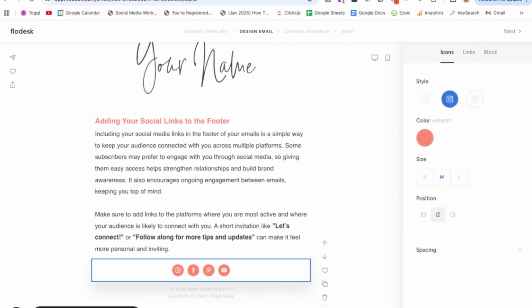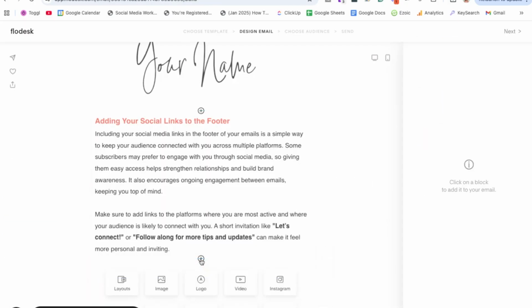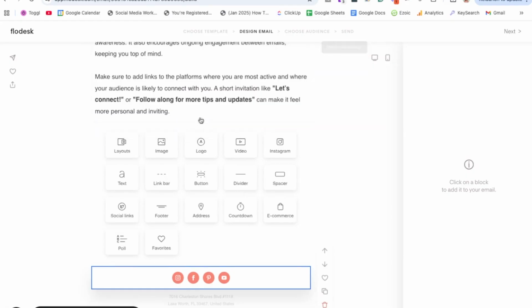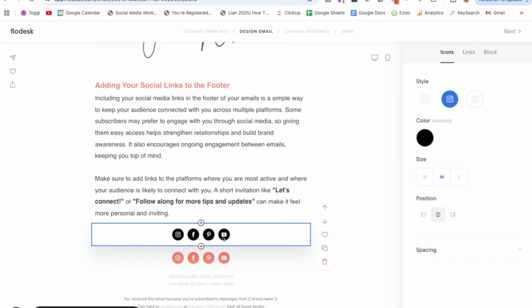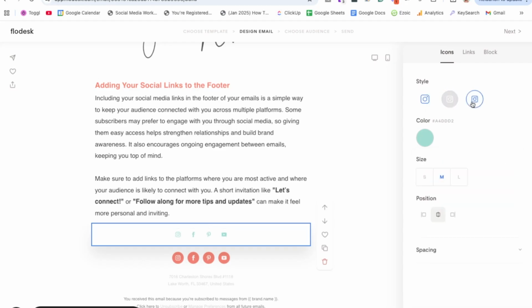And I go through how to add your social links in this email, Getting Started with Flodesk. You're going to connect all of your social links, but if you don't have them, then you can just hit that little plus button. And then you're going to add social links and it's going to add them right here. And then you can change the color. So this is my brand colors. This coral color, and then also a seafoam. So you can add that, or if you want to do any other color, you can also change the style that you want them as well. So you can definitely do that.